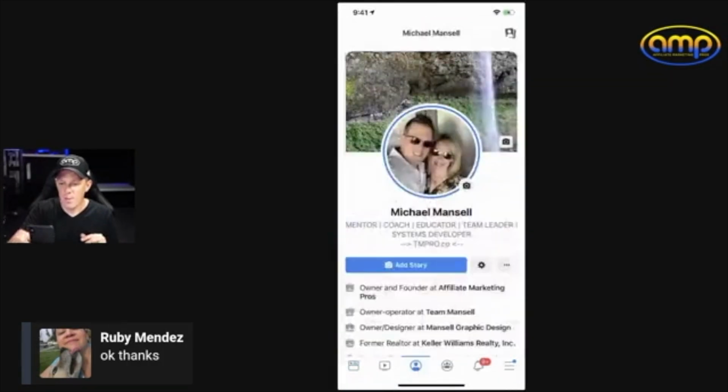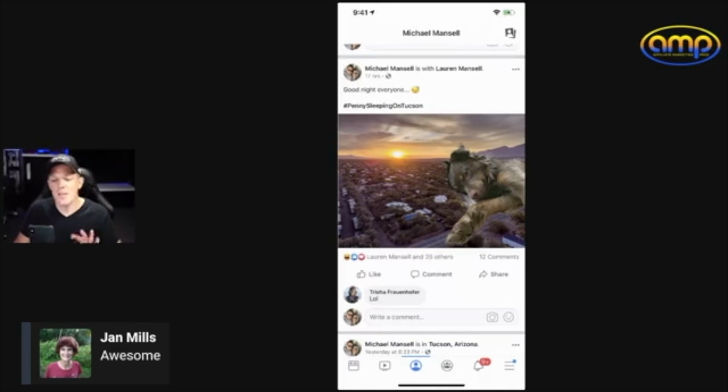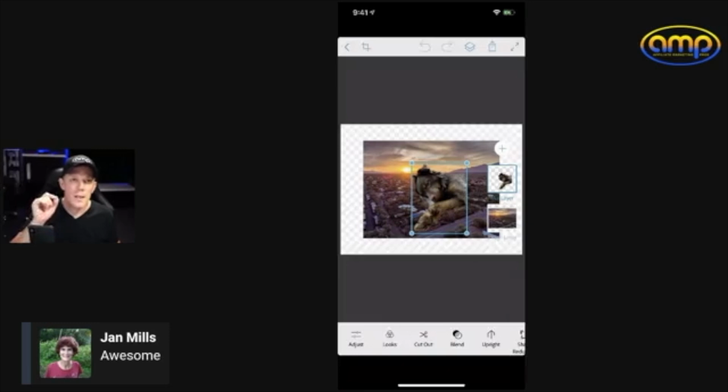So if I go to my profile, right here, I shared this image. It was just a sunset picture that I took of Tucson, and I was saying goodnight to everyone. I posted a picture of our dog Penny, just being silly and goofy. Penny's laying on the city of Tucson going to sleep. A lot of people would think that I used Photoshop to overlay our dog Penny onto this image of Tucson. But let me show you how easy it is to do this inside of Photoshop Mix.